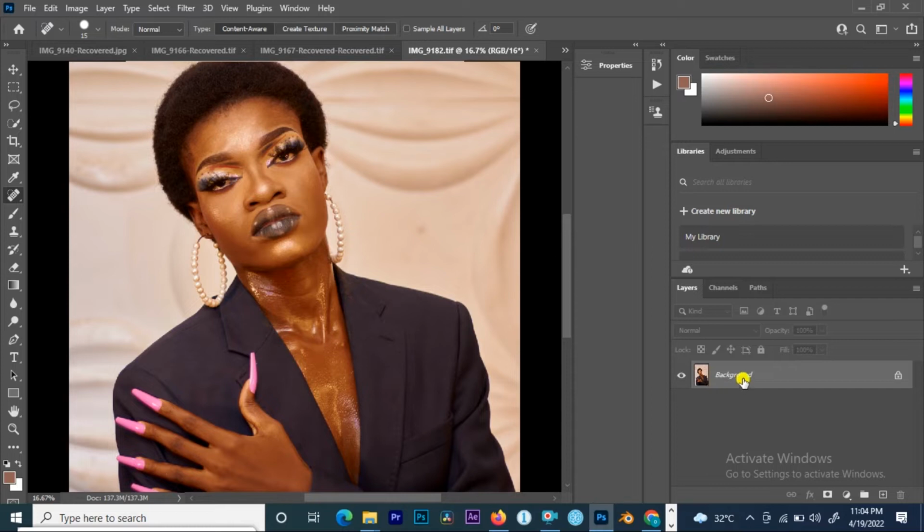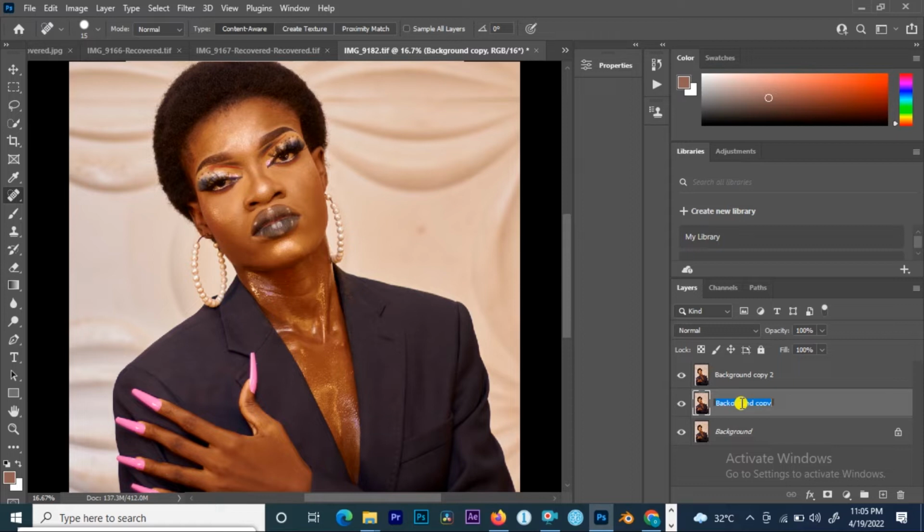Now I'm just going to duplicate this background layer. You either press Ctrl J on your keyboard, or you drag and drop it onto this icon. Do that again, so you duplicate it twice and have 3 layers. You want to rename the middle one to color, you can say blur or color or tone, whichever you want to use, but for the sake of this tutorial I want to use color.